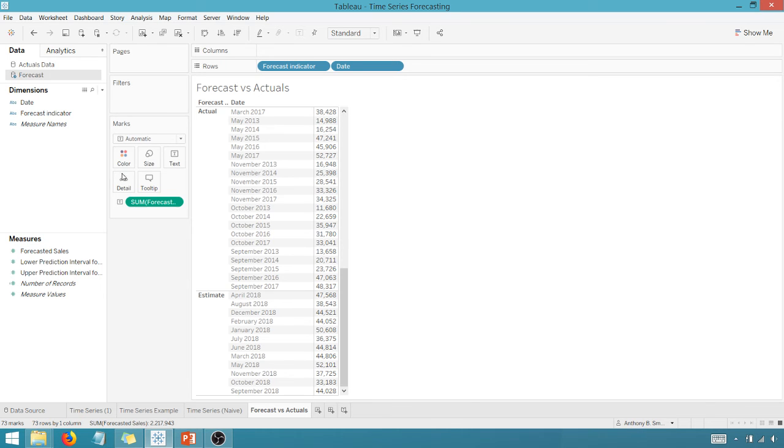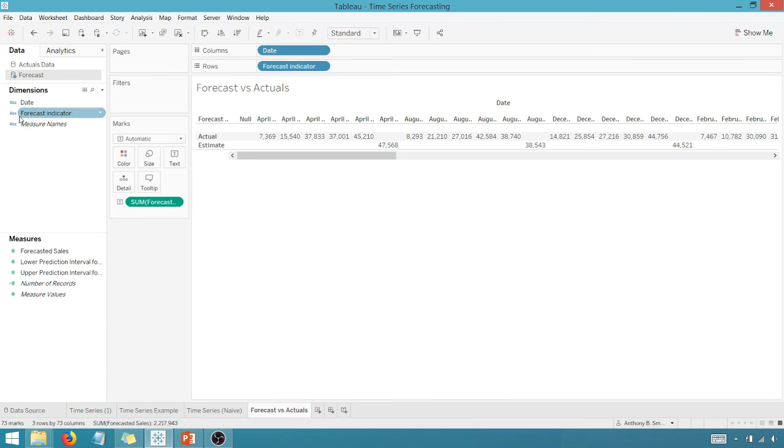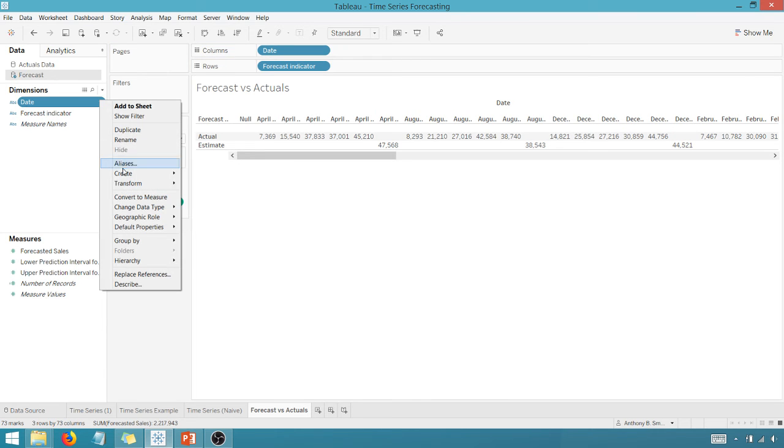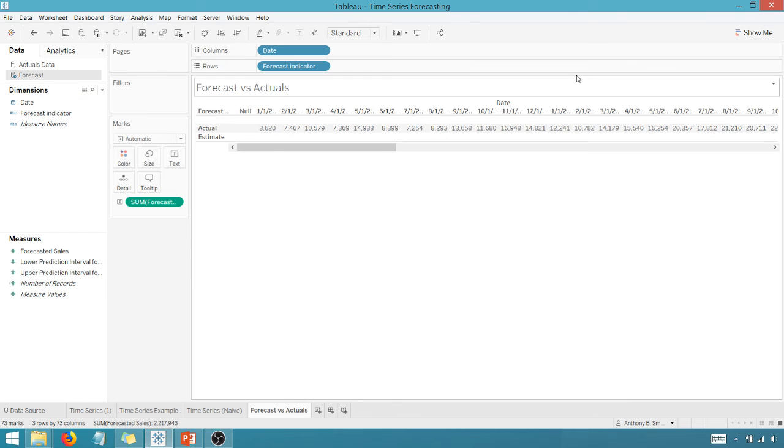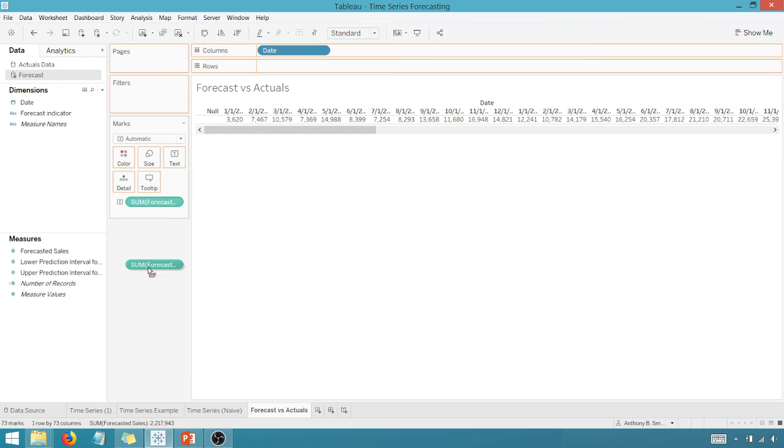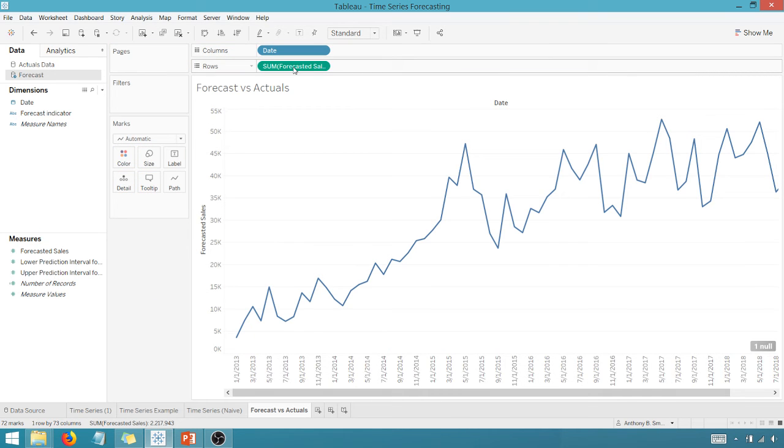I'm going to take my date. Let's put that up here. One thing you're going to have to do here, you're going to have to change this data type to a date, right? So that's good. And let's get rid of the forecast indicator. Let's get rid of the sum of forecast. Bring forecasted sales up here to rows, and you'll see I get that pattern. This is my forecast. Anything past 2018 is a forecast.